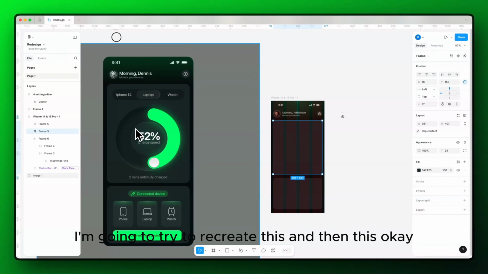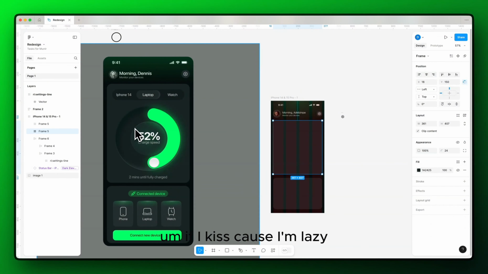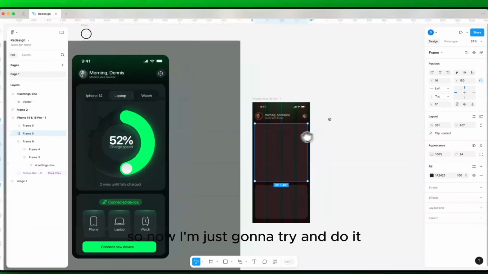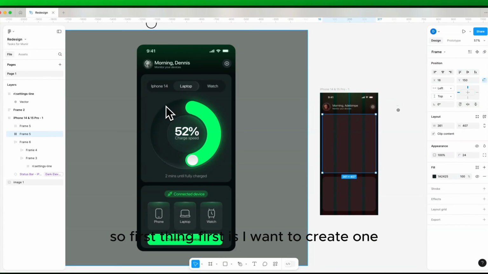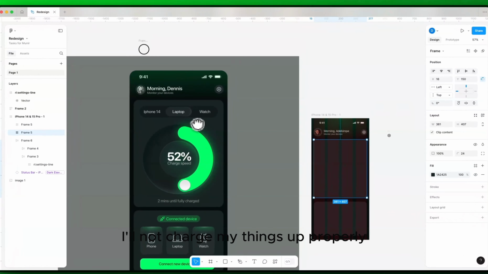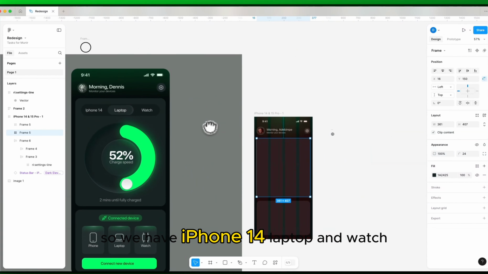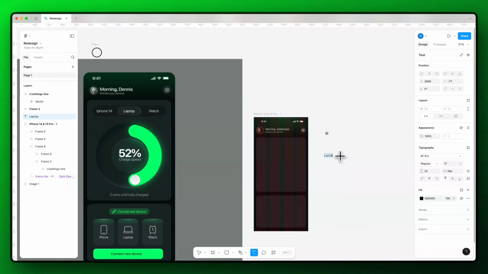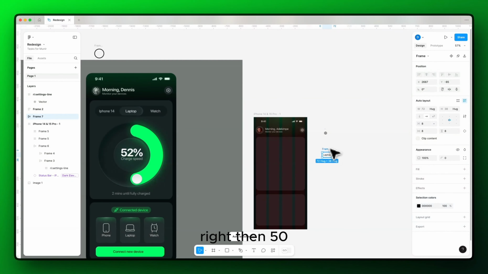All right, so the first thing I want to do is try and recreate this and then this. In my case, because I'm lazy, I'm literally just going to use iPhone tabs, right? But this video is for people that want to learn, so that's what I'm going to try and do. First thing first, I want to create one of the elements in regards to the size, and after that I'll try and match things up properly. So we have iPhone 14, laptop, and watch. In this case, we're going to have laptop, right? Then Shift A.